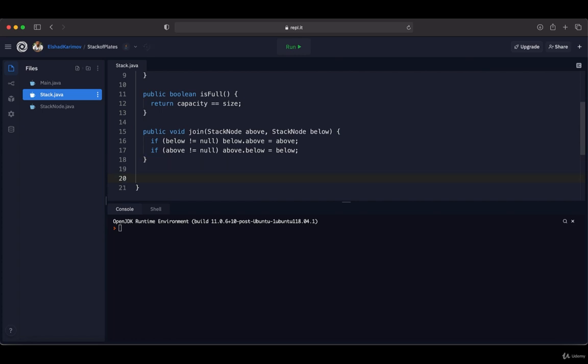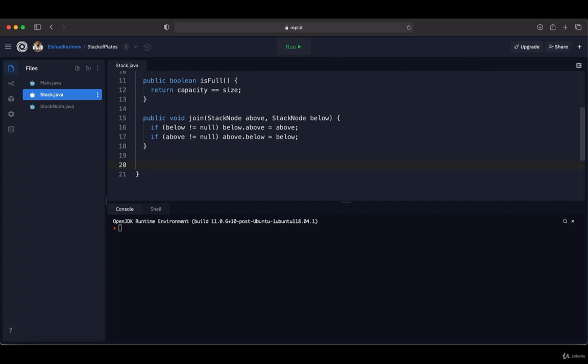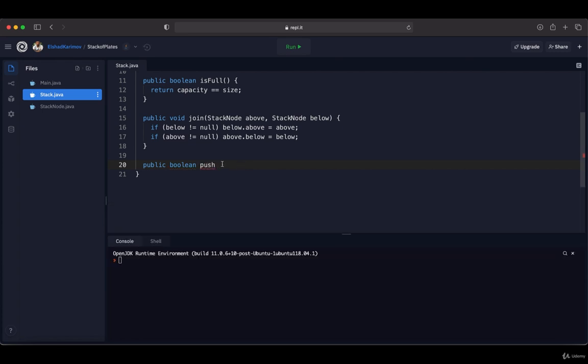Now we are going to use the join method in our push method. So I'm going to create a new method which we'll call push method. Our push method will return a Boolean value. If we have successfully inserted an element to this stack, it's going to return true, otherwise it's going to return false. So if we have reached the capacity, instead of returning any message, I'm just going to return false. Otherwise, if we have successfully inserted the element to this stack, we are going to return true.